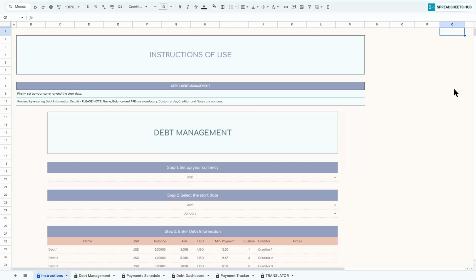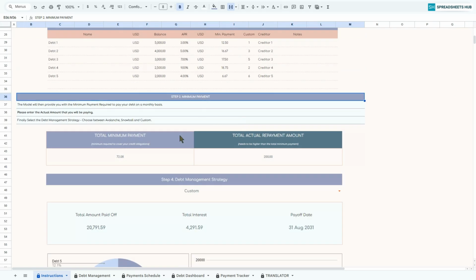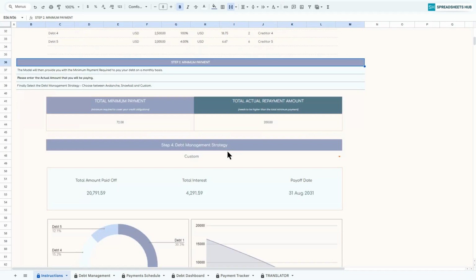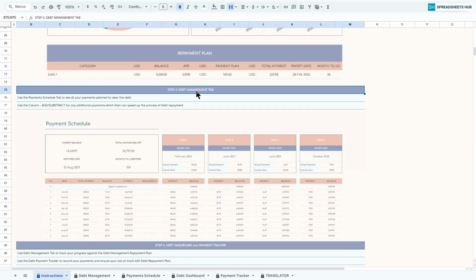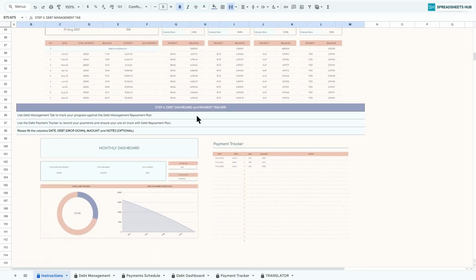Before you begin, please take a moment to read the instructions on the first page. They'll help you navigate the template effectively. In the first step, enter the basic information about your debts. Next, specify your monthly payment amount and review the payment plan. Move on to the detailed payment schedule to see a breakdown of your payments. This section shows how to track payment transactions and analyze the results.